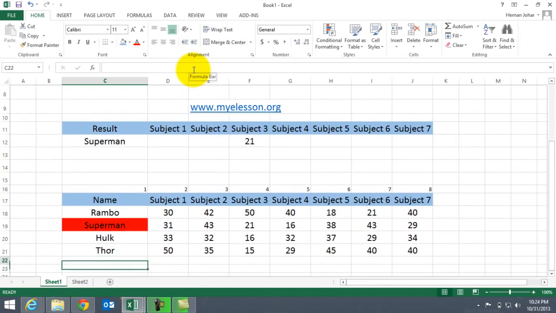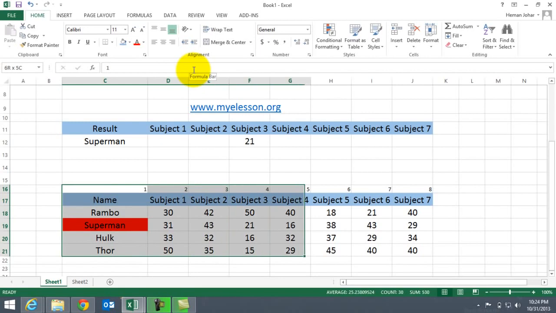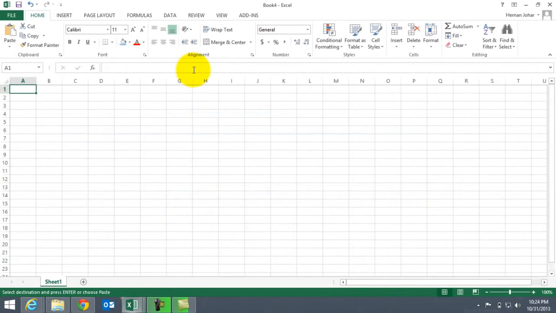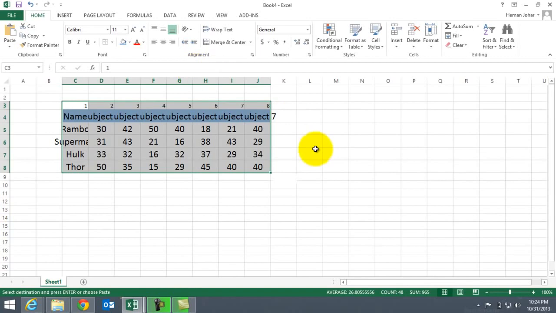Okay, so what we'll do is we'll copy this data and open up a new workbook. Control C will copy this, and we'll press Control N. It will open up a new workbook. Control V would paste the data. Now this data is not looking correct. We can't read it clearly. So to read it clearly, we need to resize it.